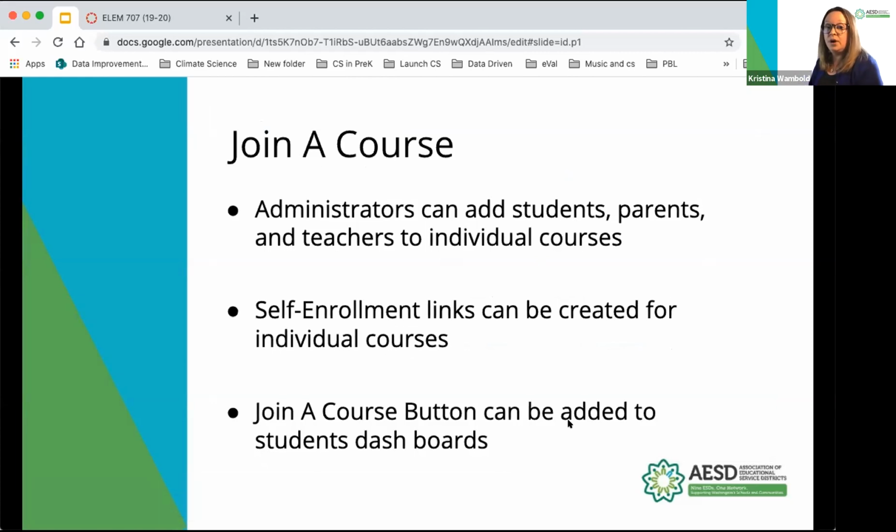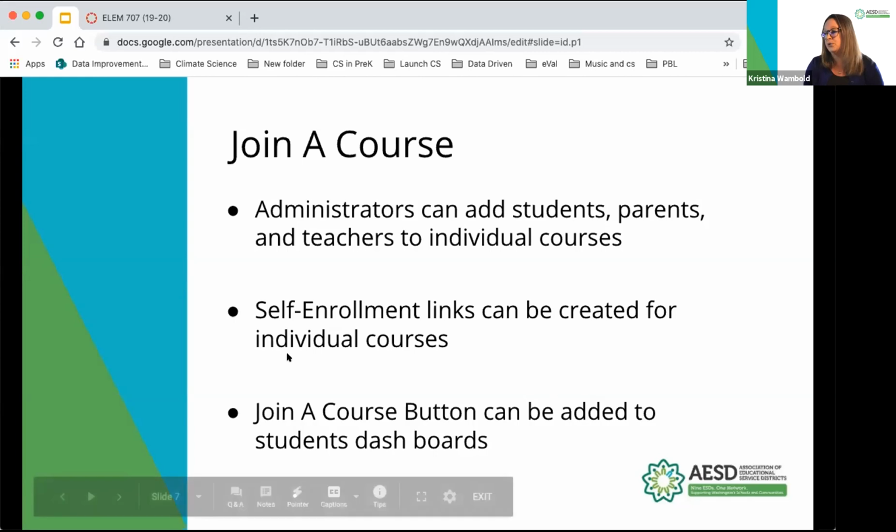As I said before, to join a course, administrators can add the students, parents, and teachers so that teachers aren't having to do that. We can do self-enrollment by a link, or we can add a join course button on the dashboard page for a student.